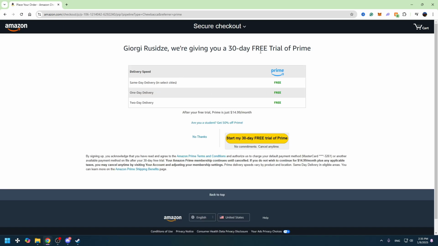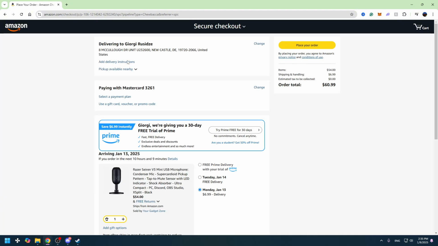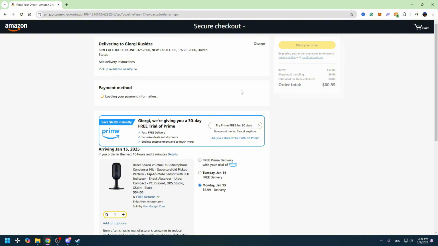It offers me a free trial of Prime. I don't need it, so I will click no thanks. And in the first section, you need to choose your address. And in the second section, you need to choose your payment method. It automatically takes my MasterCard, so I need to change it to Visa gift card. How to do it? You need to click change right here.